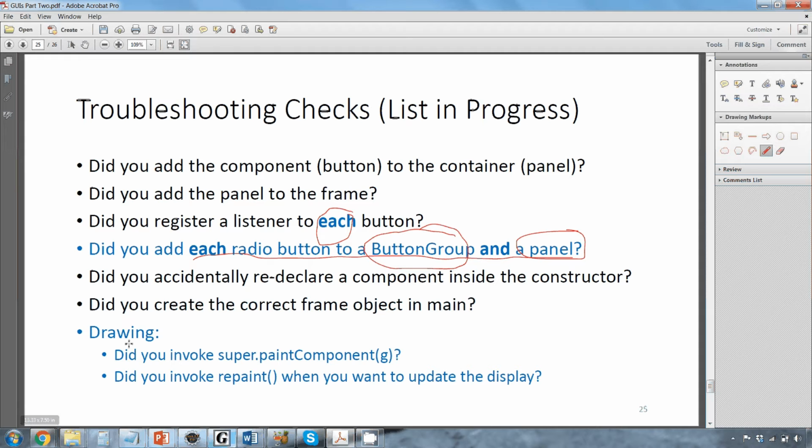Now, when you're working with drawing programs, there are a couple of additional things to check. You want to make sure that inside the paintComponent method, the very first line is super.paintComponent, with the parameter that you have in your method, whether it's pen or g or whatever you've called it. And also, if you want to update your display, you need to make sure you're invoking repaint. That's an easy thing to forget.